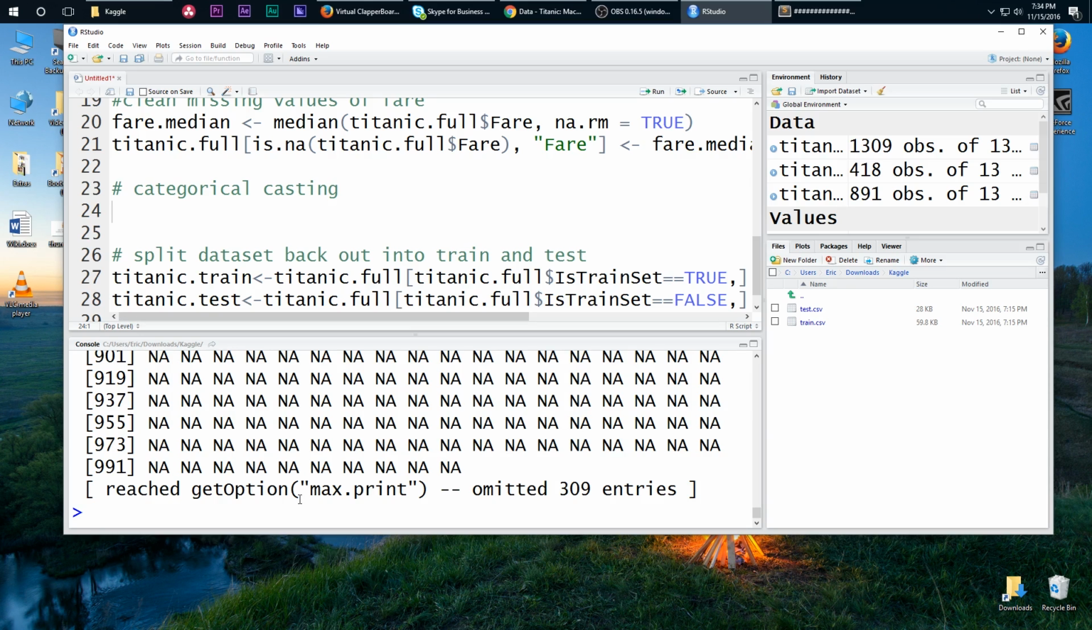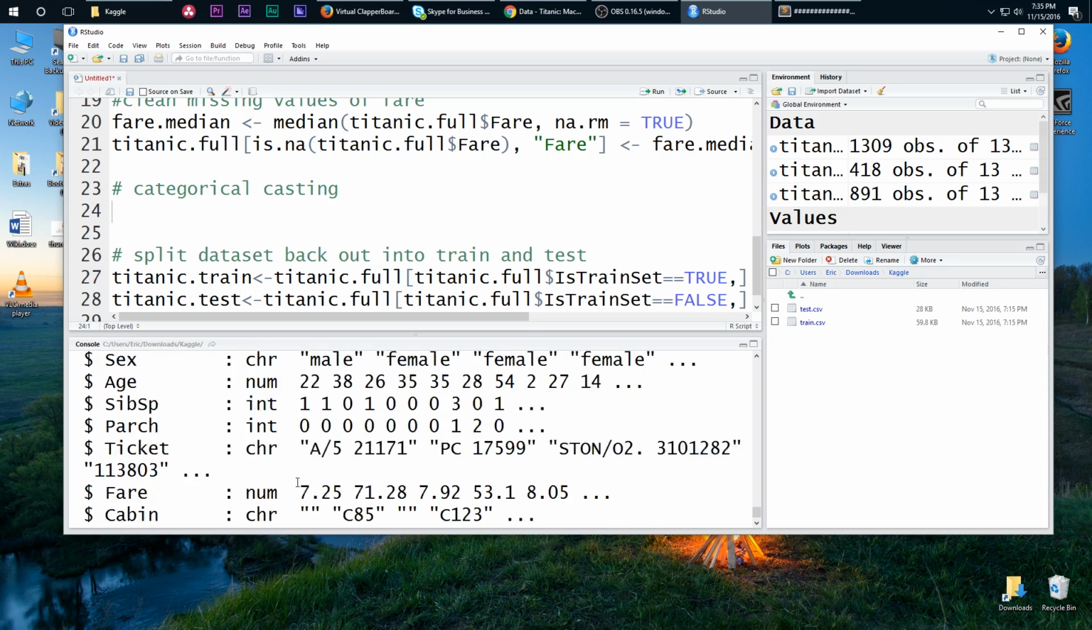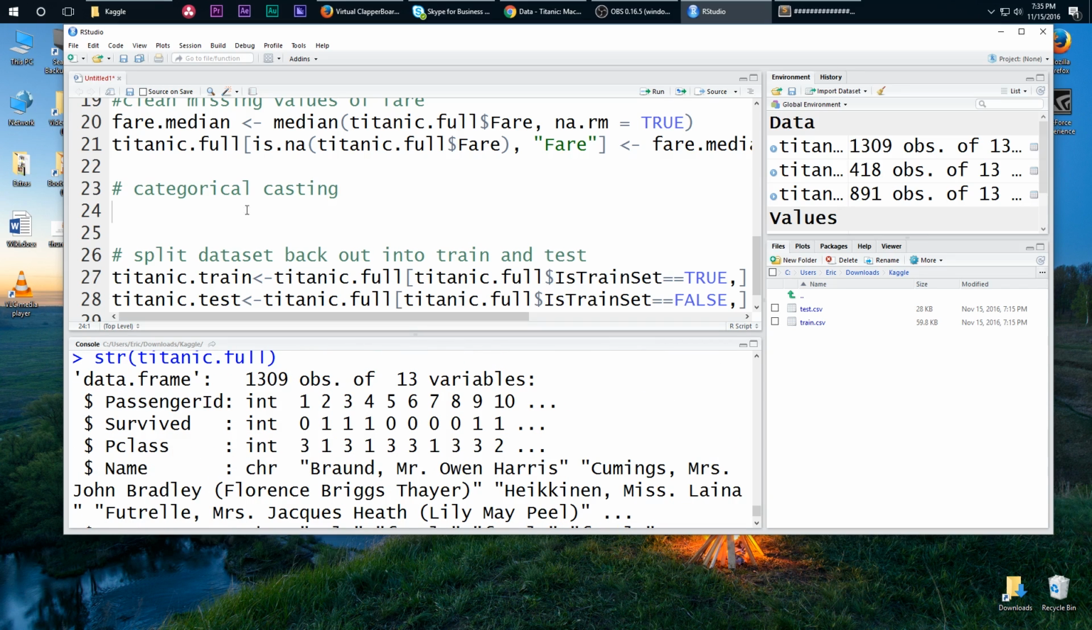If I quickly do an str on Titanic.full, we will see the columns that we have at our disposal. So basically, we're going to use as.factor. We need to do that no matter what. I'm just going to copy this because we're going to need it again. So as.factor of Titanic.full, and while I'm here, I might as well copy that as well. I think Pclass needs to be a category.